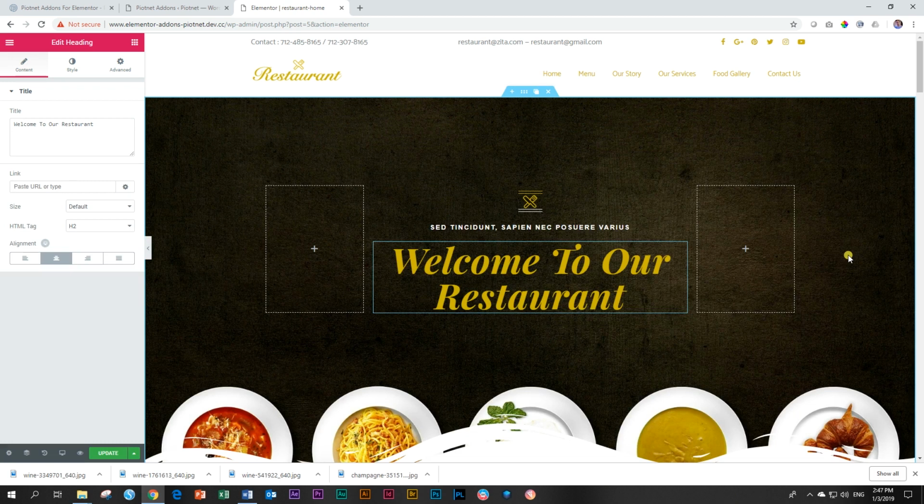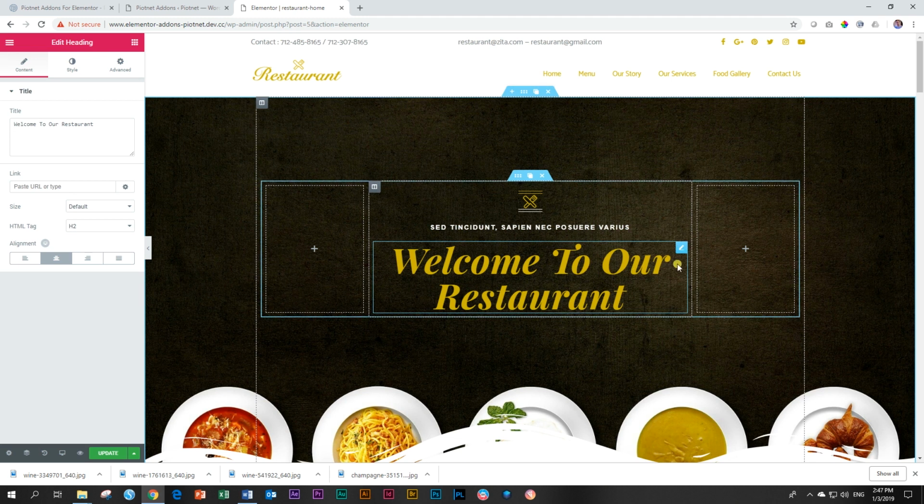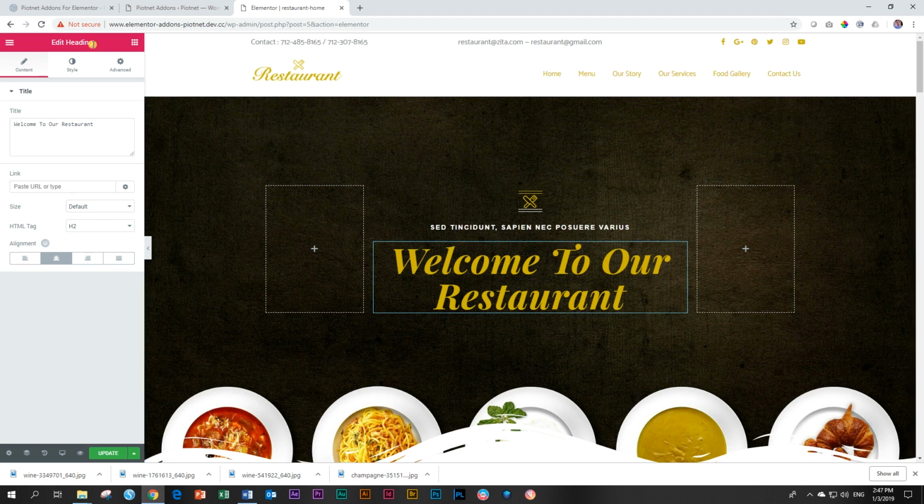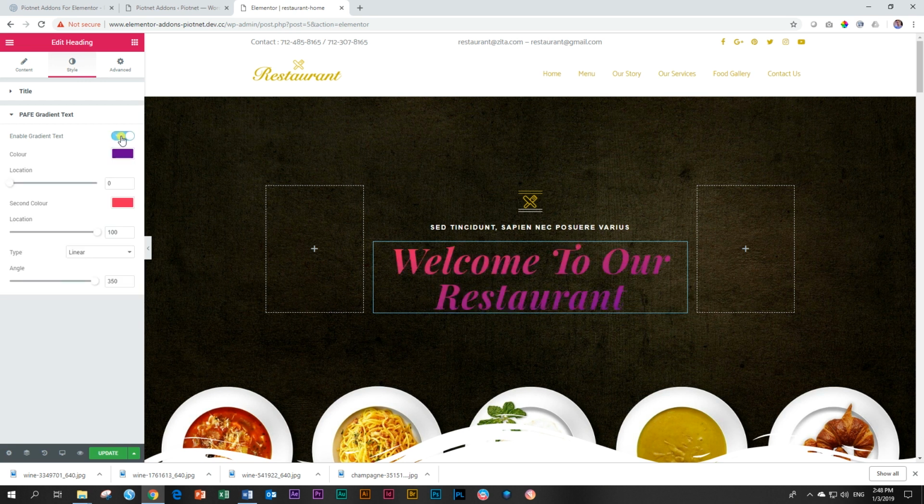Let's look now at how this gradient text is applied, and very important to understand, it is only applied and can only be applied to your headings. So if I click on this widget over here, it opens my heading element, and then I go to Style, and under Style you will see here it says the PAFE gradient text. Click on that, and all you do now is activate it, and it becomes as simple as that.